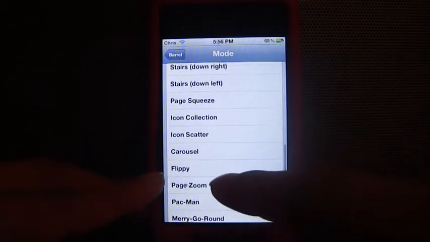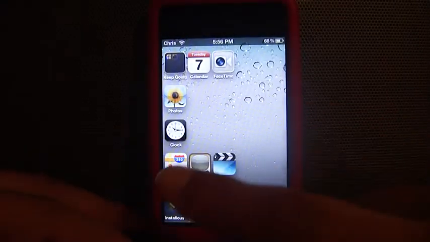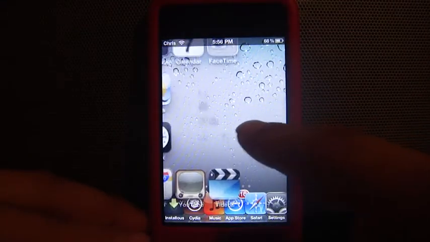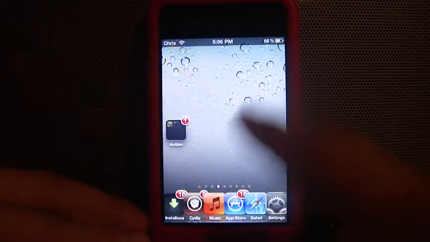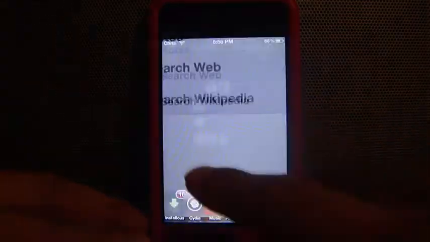Let me just do page zoom, exit out, and then every time I turn the page it will zoom in, zoom in, zoom out. There it is.